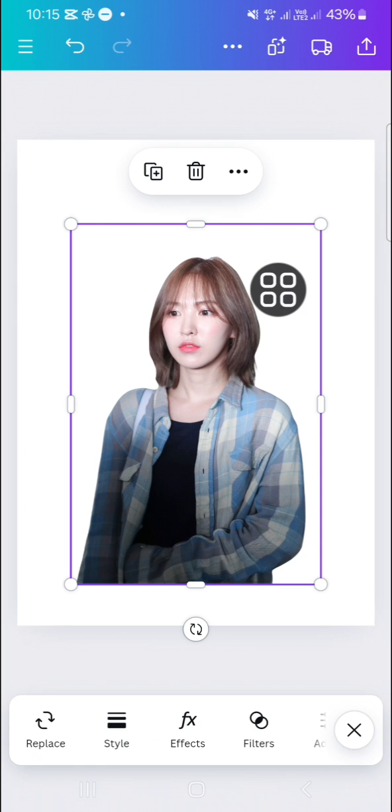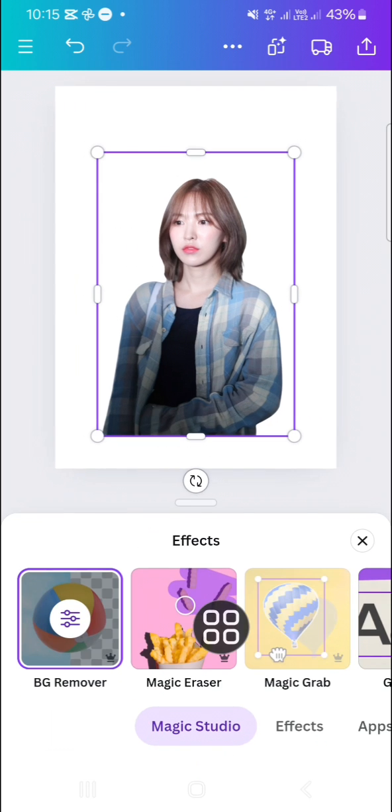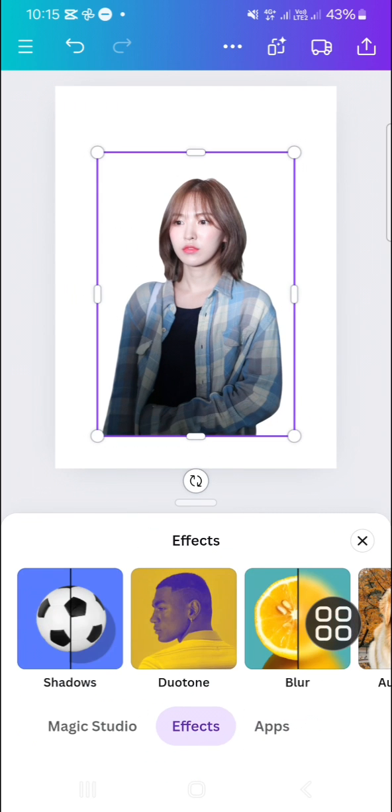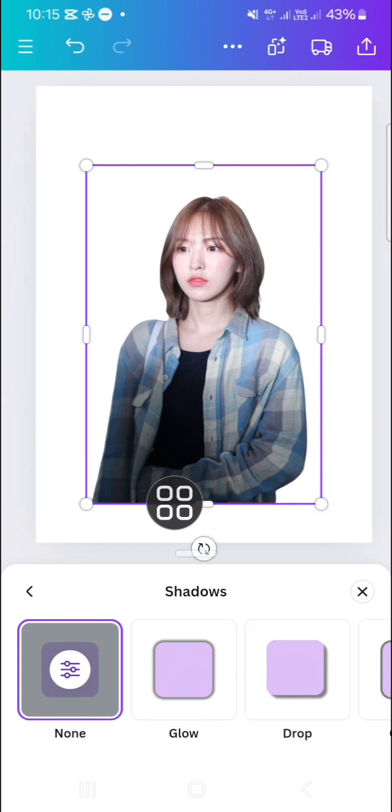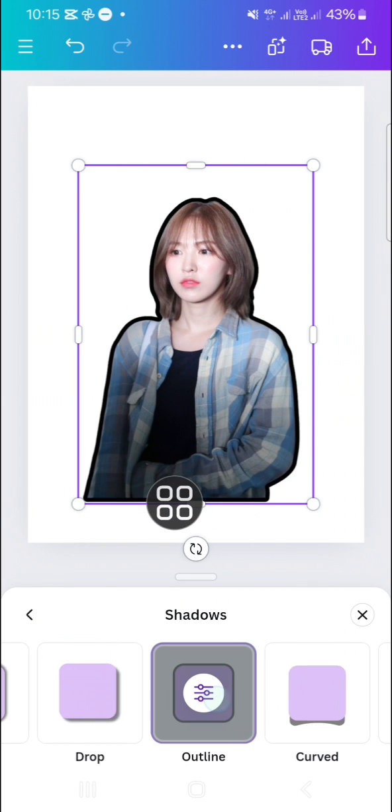I'm going to create outline for this photo. We can click on the photo like this, and then we have to go to the effect, and then we have to select effect right here, and you have to choose shadow and then choose outline, since we want to create outline for this photo, and you can customize the outline.